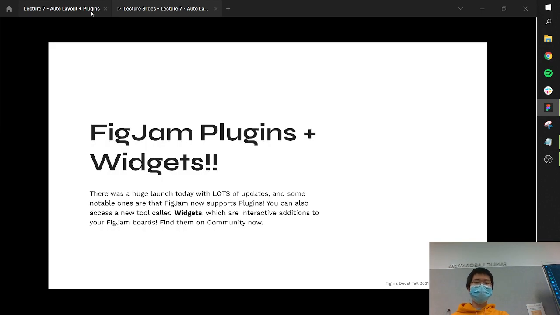But another thing is that FigJam literally today released a huge update that lets you have plugins in FigJam as well. And also a new kind of item called widgets, which are kind of like interactive additions to your FigJam board. So things like the timer, things like dice and polls that make the experience a little bit more fun and interactive. And the special thing about those is that plugins are going to work for you personally, but widgets are going to be interactive and multiplayer where you can have multiple people interact with them at the same time.